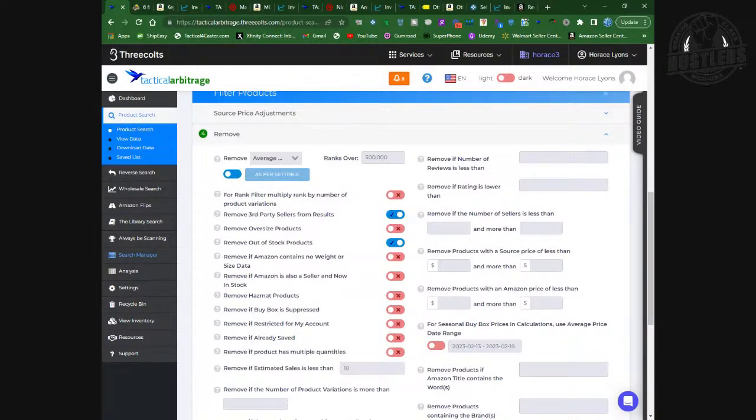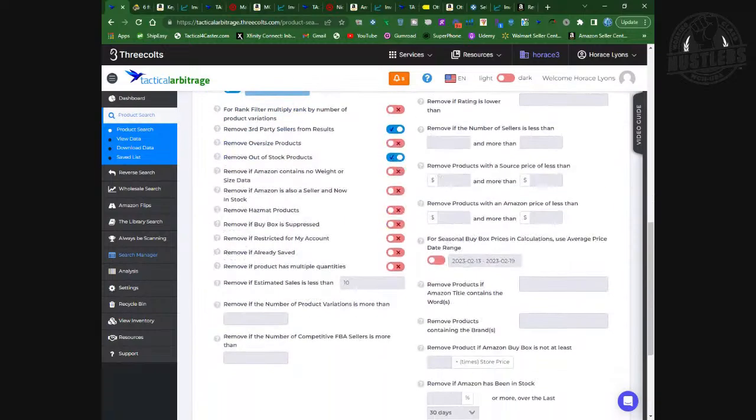Then you can say remove if estimated sales is less than. I put a 10 in there. If there's less than 10, I don't want to look at it. Sometimes the software will still bring back results anyway, but generally speaking, that's what I go with. You may want something else. I don't put anything in the number of variations, but some people don't like dealing with a product that has a ton of variations because now you've got to evaluate more. Look at this one: remove if the number of competitive FBA sellers is more than blank. I don't care how many, but you might.